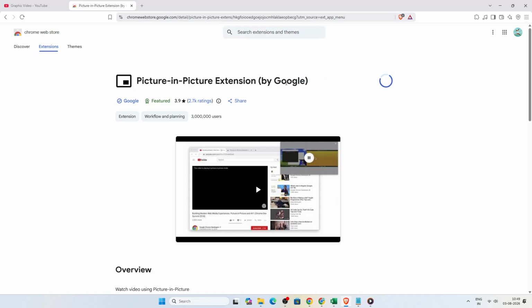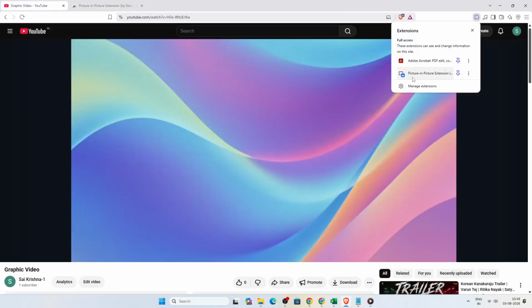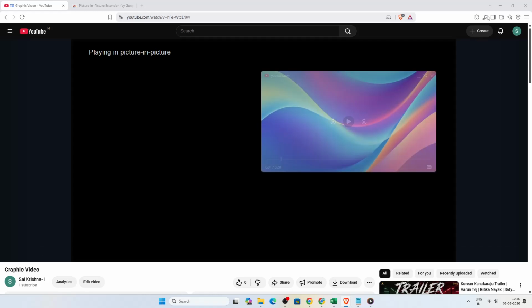After the installation finishes, go back to any video page and start playing a video. Then click the extension icon in your toolbar whenever a video is playing, and it will float the video for you in a picture-in-picture window.